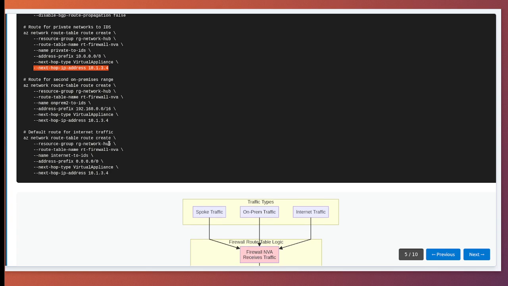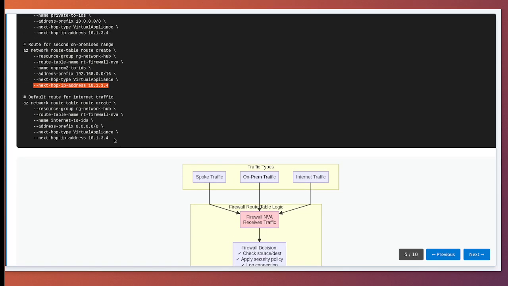The second route for 192.168.0.0/16 handles our second on-premises range. You might wonder why we need this when we will add a quad 0/0 route. The reason is precedence, as more specific routes take priority. This ensures on-premises traffic goes to the IDS, not directly to the Internet.